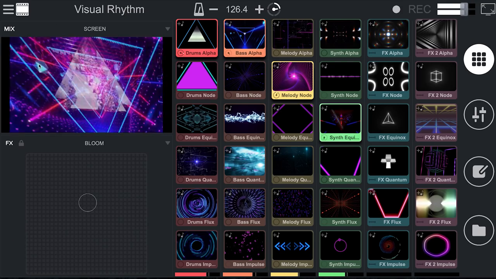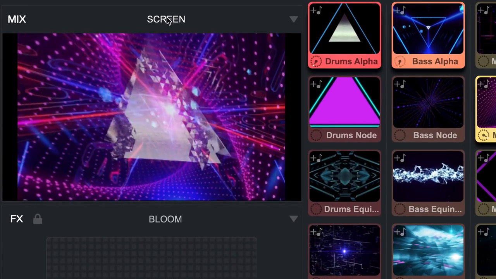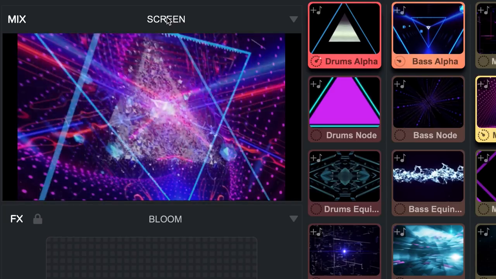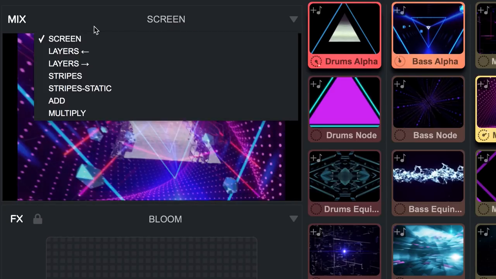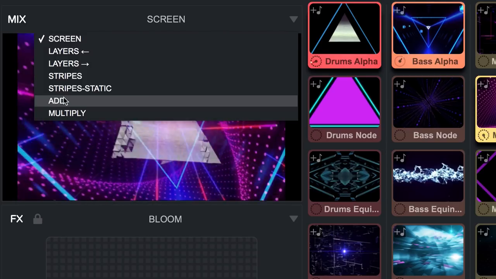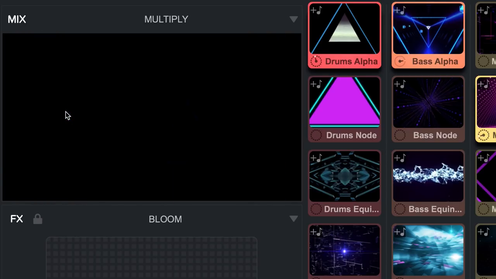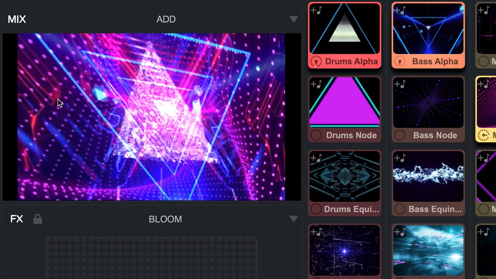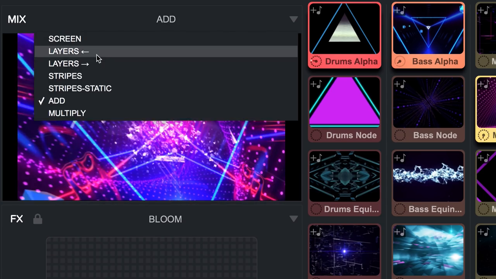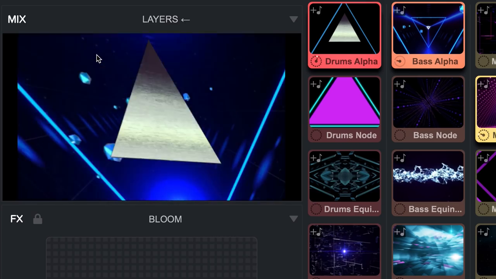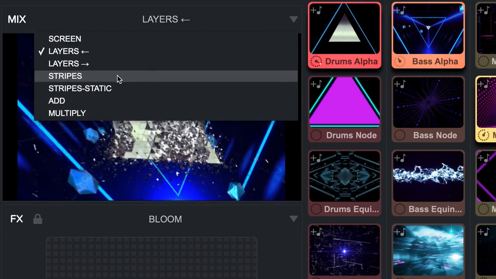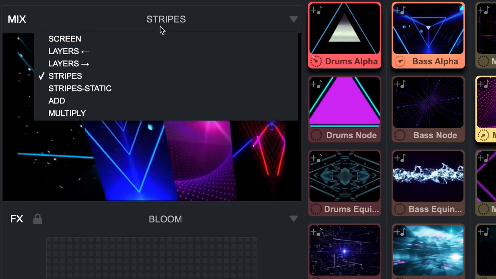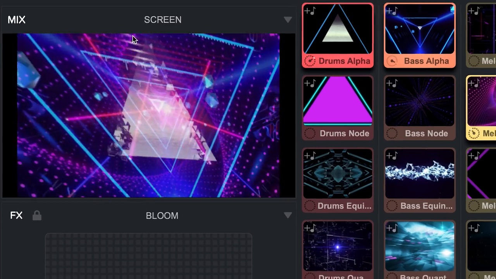So on the left-hand side here with our output, we've got mix options. This will be common if you've ever used any kind of media server or any kind of video editing software even. Click on the drop-down here, you've got several blending modes. Some you may recognize like screen, add, and multiply. And changing these will change how your output looks and how your layers are mixing together. You've also got options for which layers appear on top of which other layers in terms of order. And you can even stripe different layers together. Lots of cool ways to manipulate your video layers.